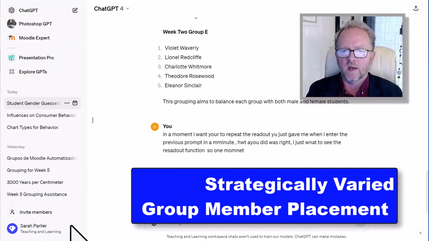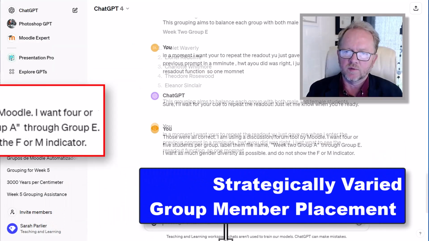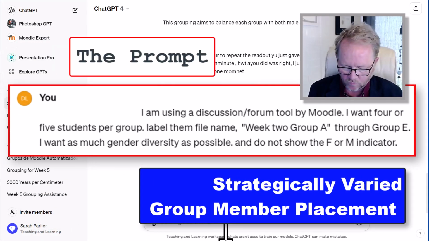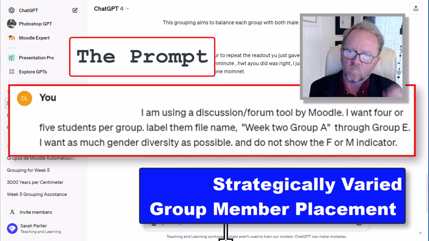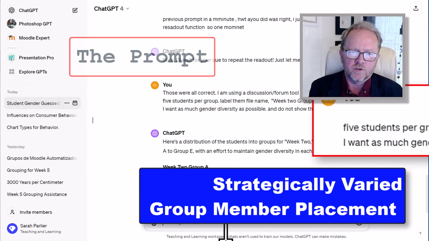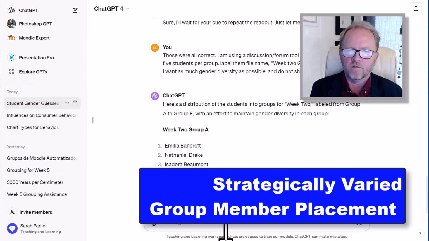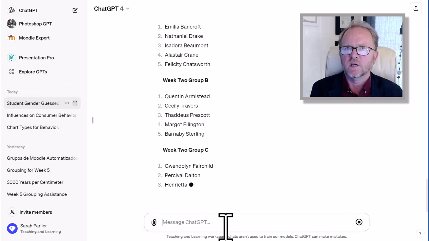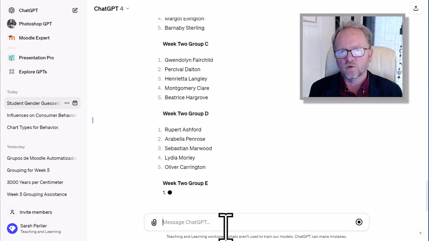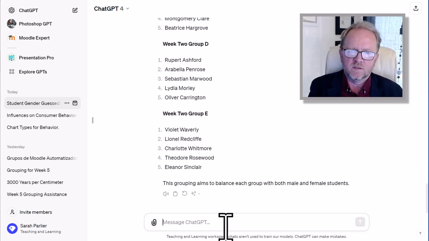Okay, now what I'm going to do is put in a prompt to just get a mix of students for my groups, and I'm making sure that there's a lot of gender diversity in there. For myself, I find sometimes in my classes, if the group is all girls or all guys, it skews them a little bit.